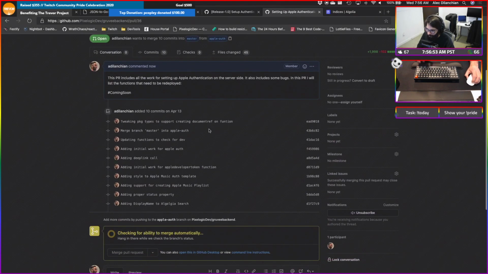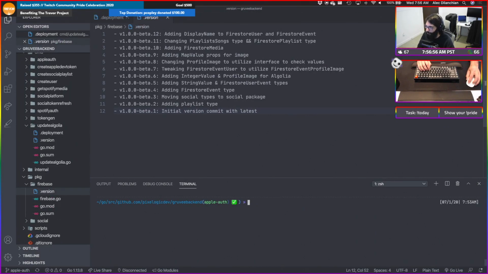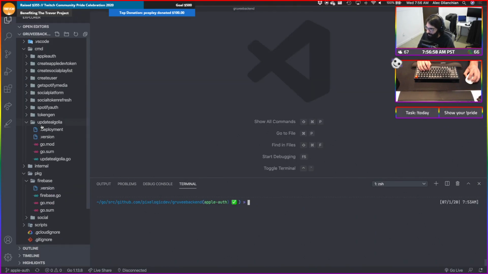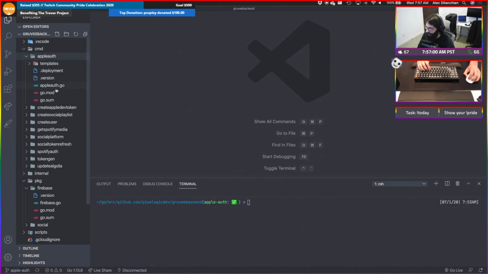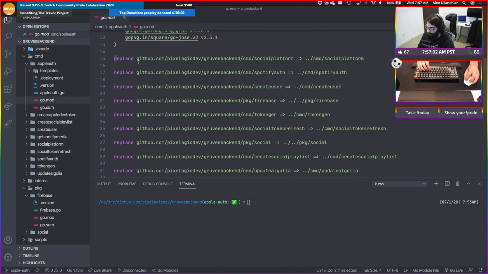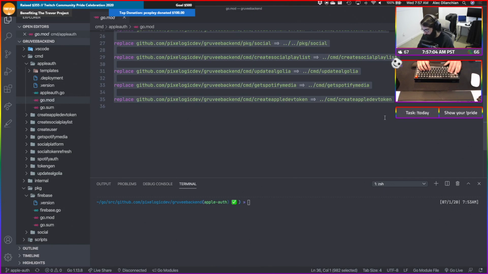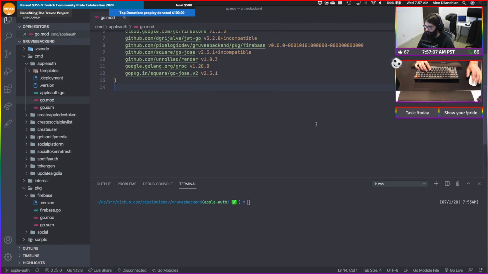Cool. So let's create this pull request, and then we'll go through. There's one thing I have to do: I actually have to go through all the functions and remove the replace methods here. So we're going to do that.